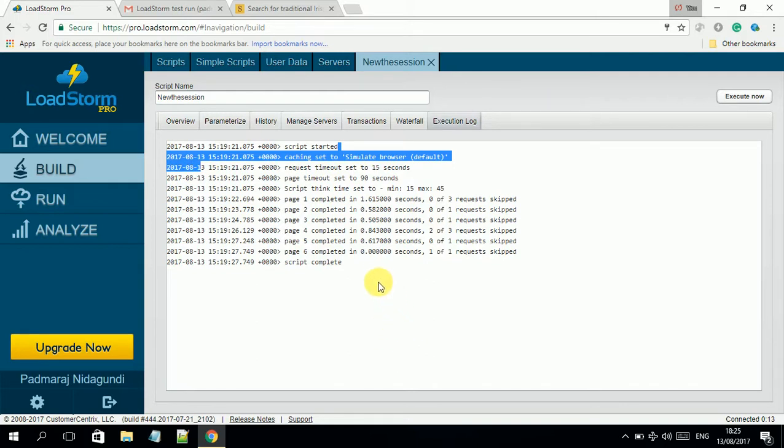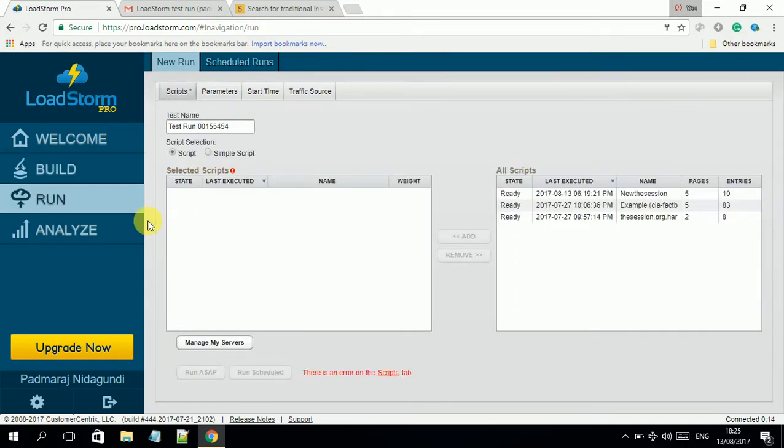So what we do now, we run it. So we go for run, we go for the run option. You can also go execute now. Once you go to run, you can rename this test.